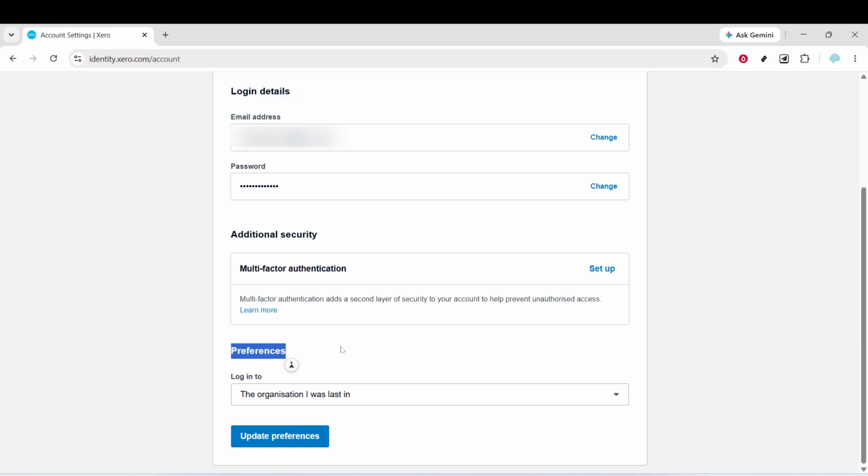And that is the whole trick. A tiny change, but it saves you a few seconds every single time you log in. Over a week or a month, that adds up to a lot less frustration. Give it a try, and you will never go back to manually hunting for your organization again.